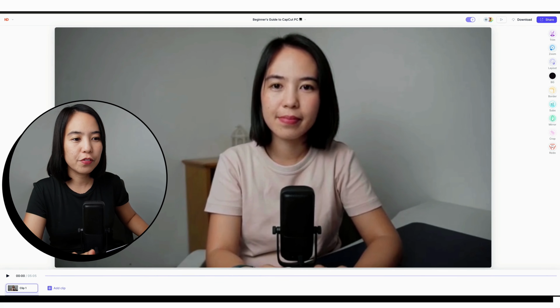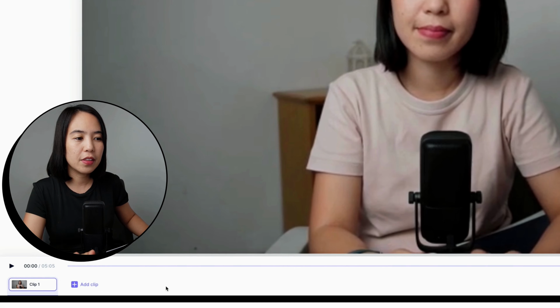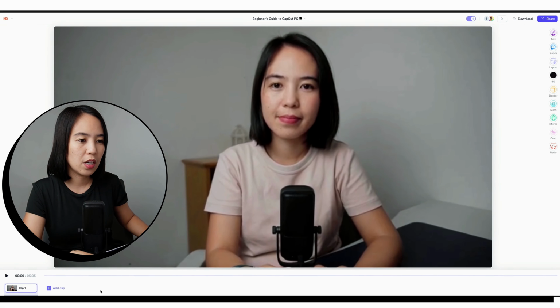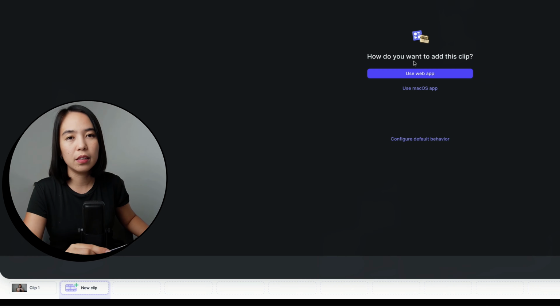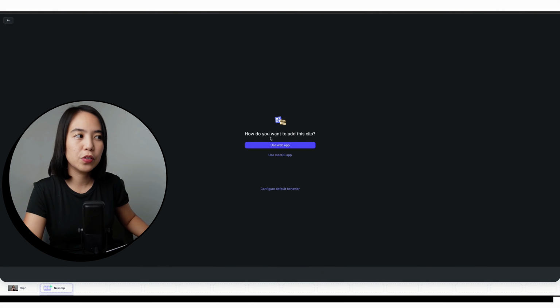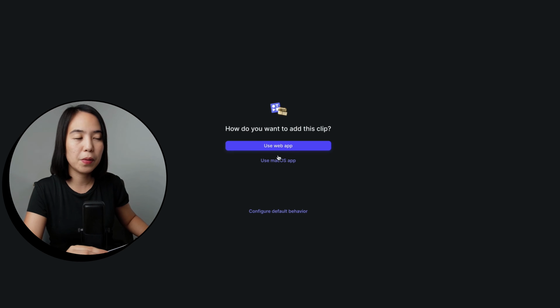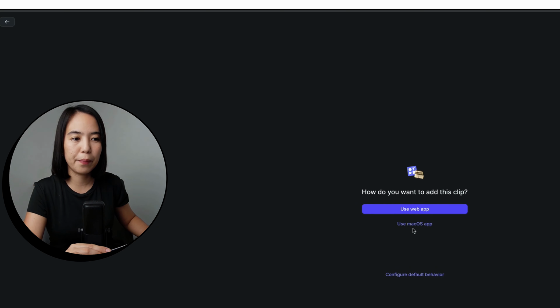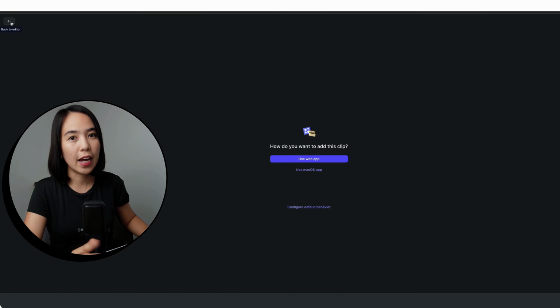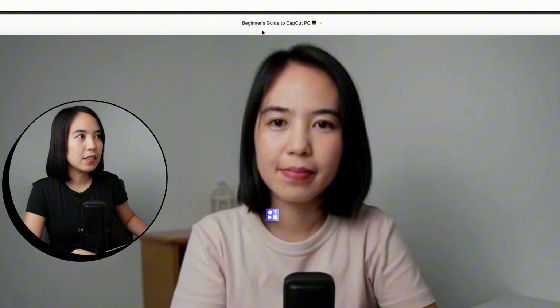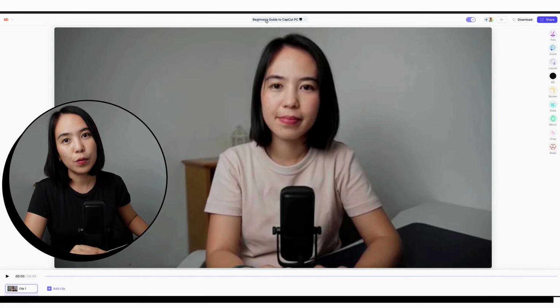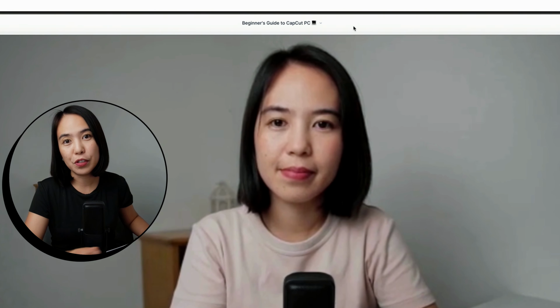Here, if you record one clip, everything will show here. If you want to add a clip, just click add a clip, and then you will choose how you want to add this clip: use the web app or the Mac OS app. So that's how you create multiple clips, so you don't have to rush and record in one recording. And then this is the title. Tella will give you automatic titles, so it's easier for you to search.